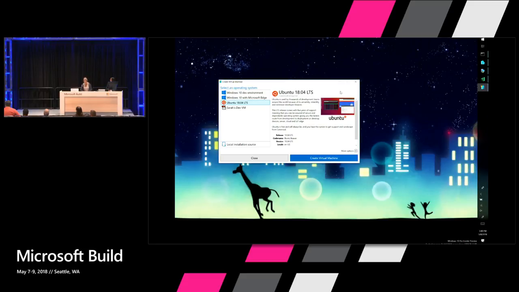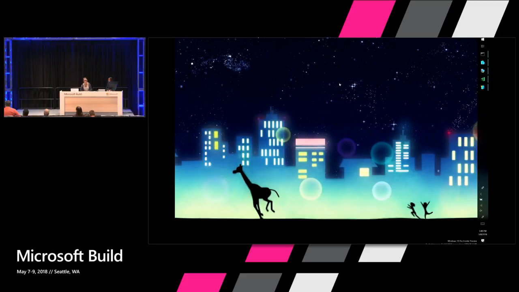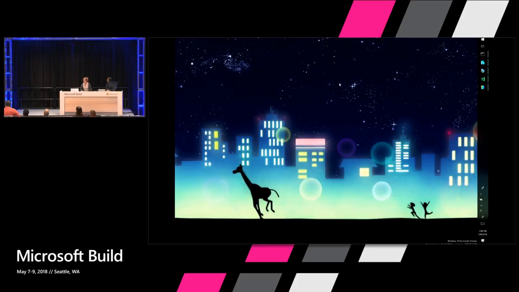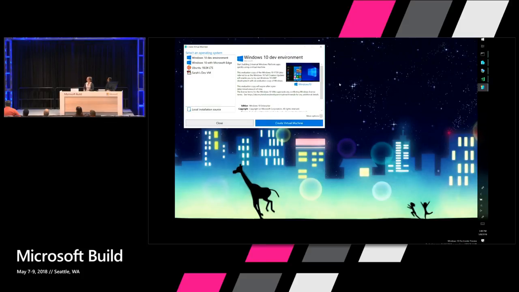Yeah, awesome. So the first thing I wanted to share with you, we've actually already made some steps in this direction. In Creators Update, we launched what we call the Quick Create gallery. Some of these are my custom images. So Sarah's dev VM image and the Edge image are ones that are only on my machine. This Windows 10 dev environment image is available to all of you right now. If you enable Hyper-V and you open Quick Create, you will see that image.